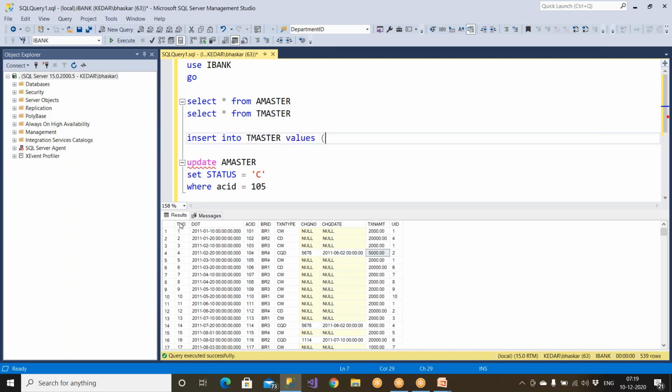This is an automatic number, so you should not insert the data for it. In this, we can have today's date, getdate. Okay. And the account number is 105. And the cash deposit is being done for account number 105, BR1.